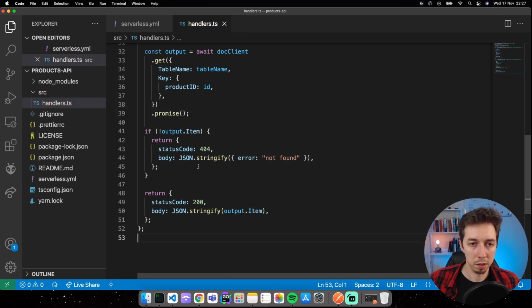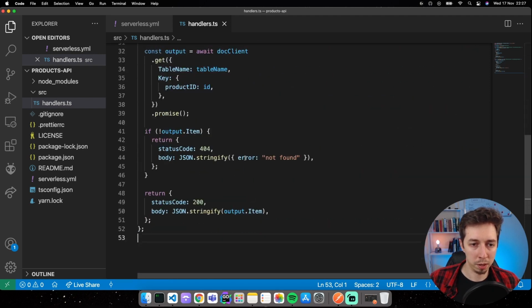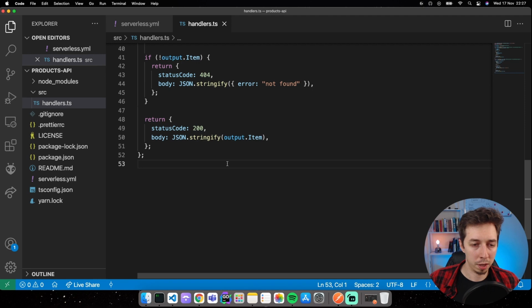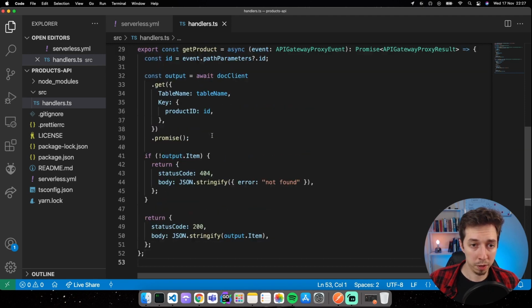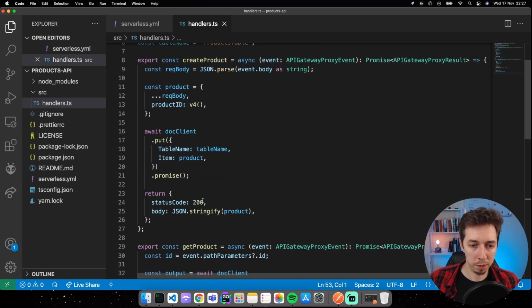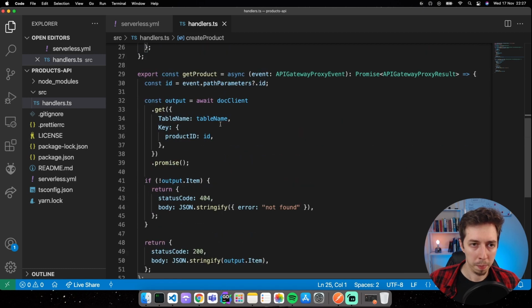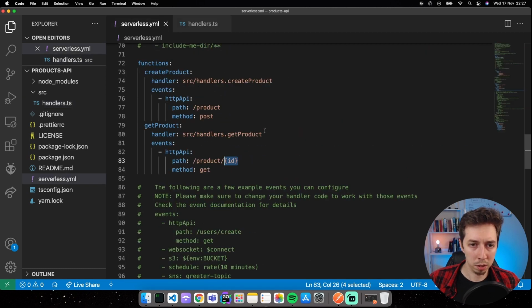Okay. So yeah, that's get product. So we've got create product and get product. I think at this point, I could give it a go. Let me just confirm if everything is fine. So get product, create product. Maybe I change the status code to 201. That's a bit better because that means created instead of OK. And the serverless configuration, yeah, that seems to be good. Right. Okay. Let's give it a quick test.